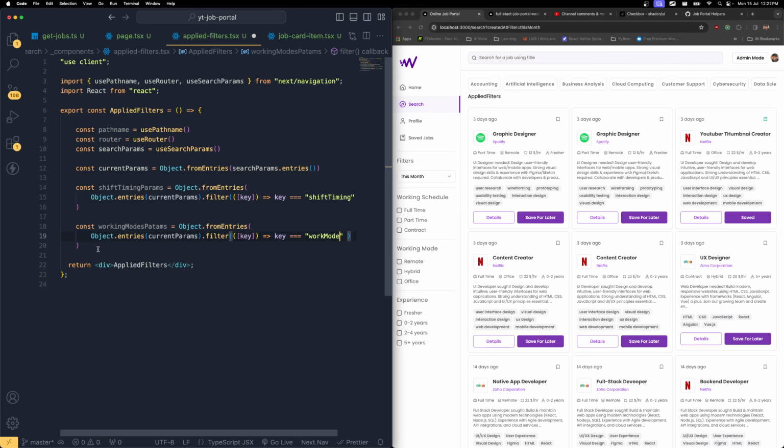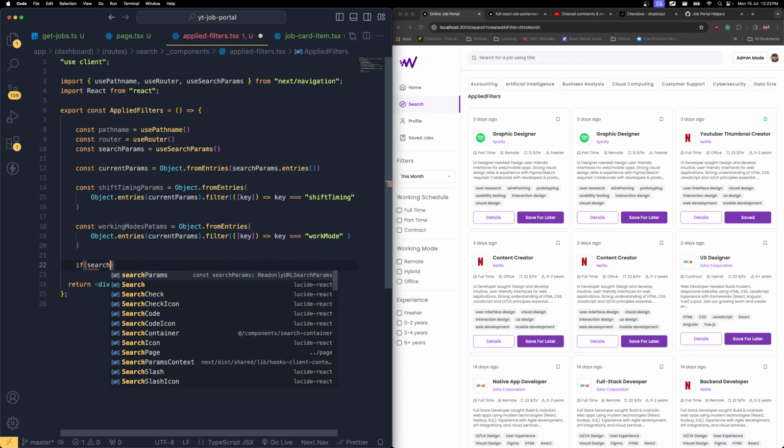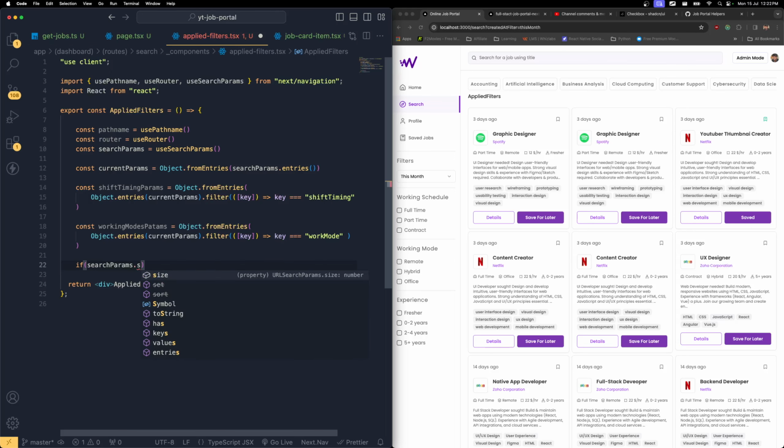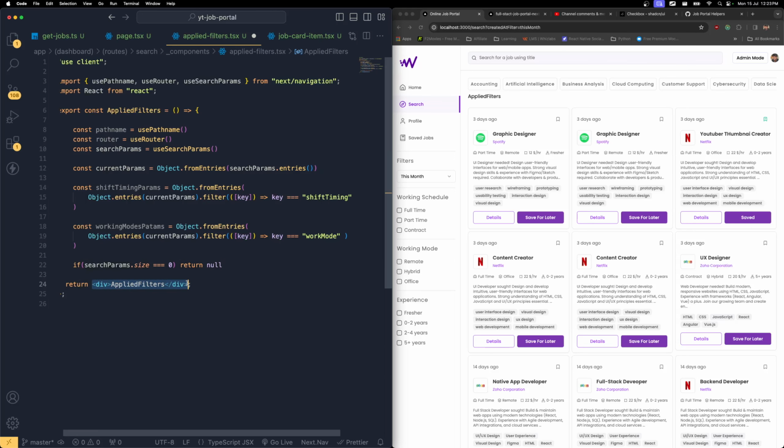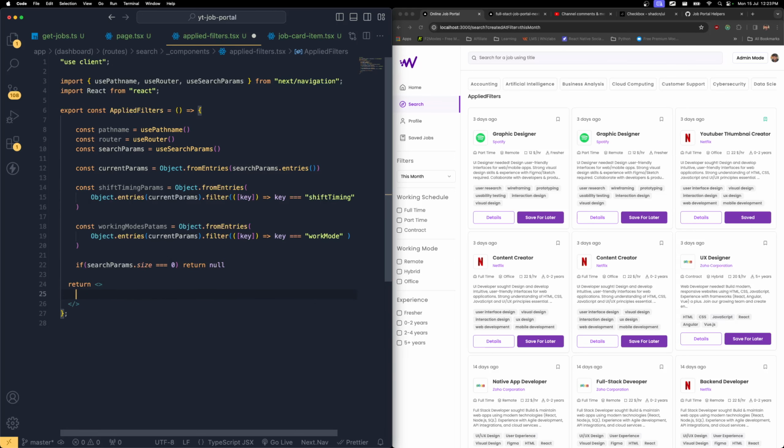If there is no search params itself, if the search params size is equal to 0, then all we have to do is return. We don't want to return anything. Only if there is a search param, we are supposed to display something. So here let me bring the React fragments, create a div, class margin top, of course it's going to be 4, flex items center, gap, it's going to be 4, and here.